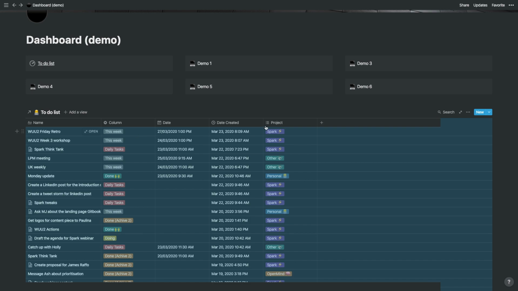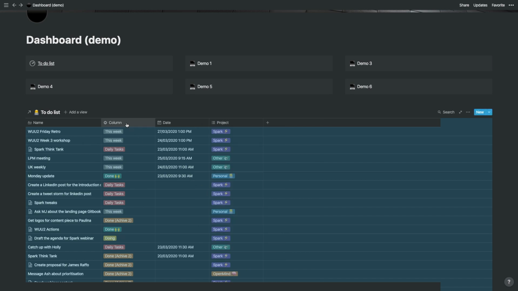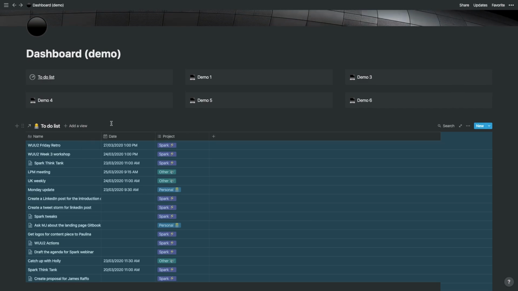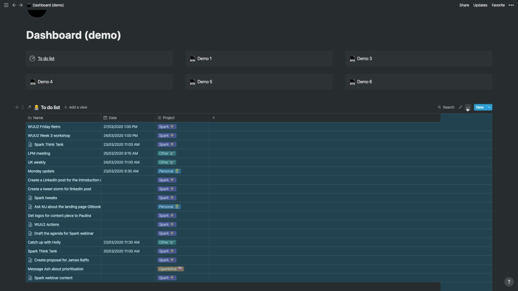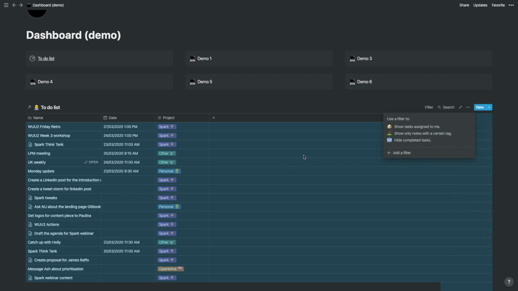So there's a few things I want to hide here. I'm not bothered about the date that I created it. So right click, hide. Not bothered about the column, right click, hide. These are the three elements I really want to track. Now what I want to do is apply a filter, because this is a massive list of everything that I've done since using Notion. So we want to go down and we want to filter, add a filter.